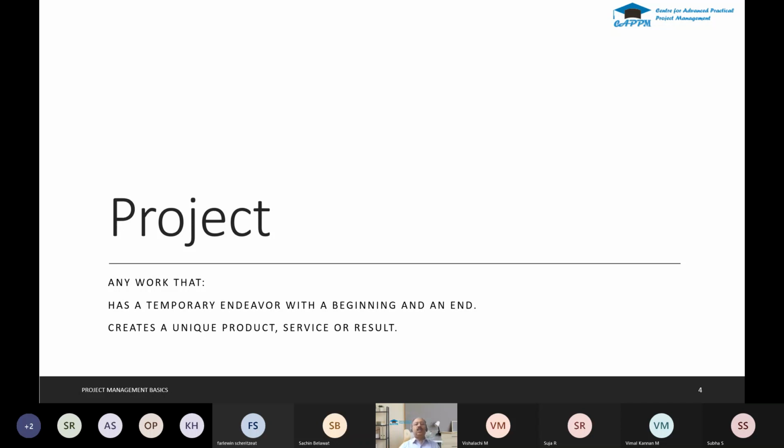Any project works over a shorter period of time, and it has a definite start and end. It creates a unique product or service. If you look at any project or product, some uniqueness will be there, maybe in the location, the environment, or the design, or how it is working. You can find differences between each one. So that is uniqueness. The project is a temporary endeavor with a beginning and an end, and it creates a unique product, service, or result.